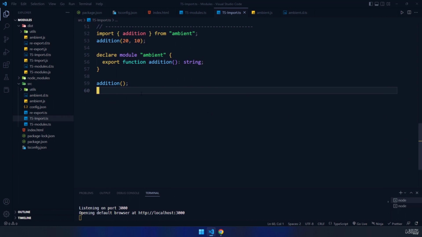And I think that is going to be it. Again, we are not going to be able to see the result in the browser without the intervention of a third-party module loader, such as Webpack. See you in the next lecture.